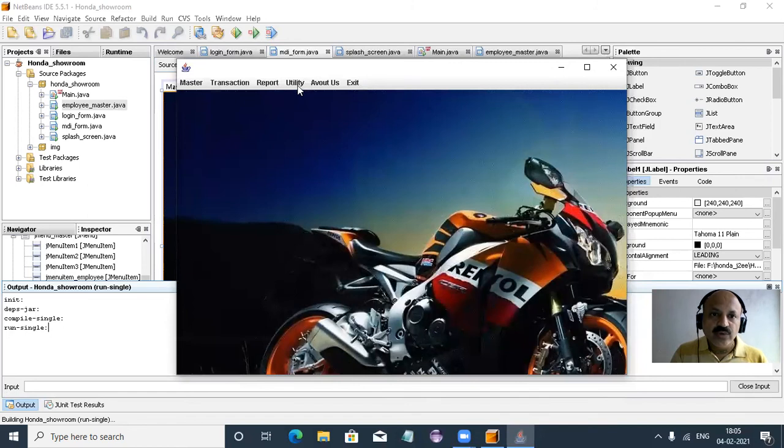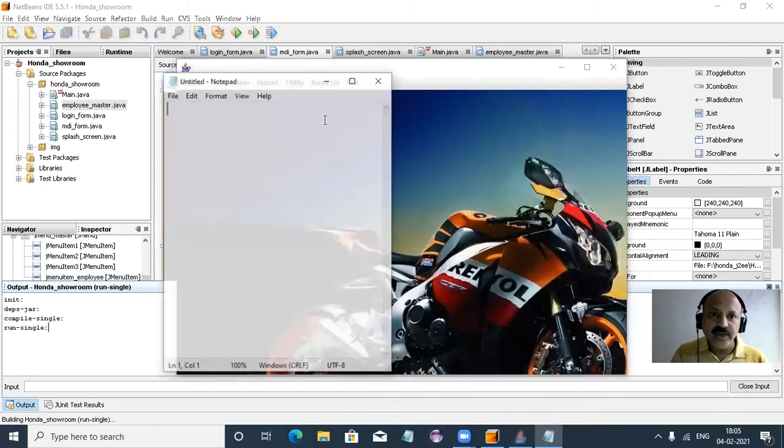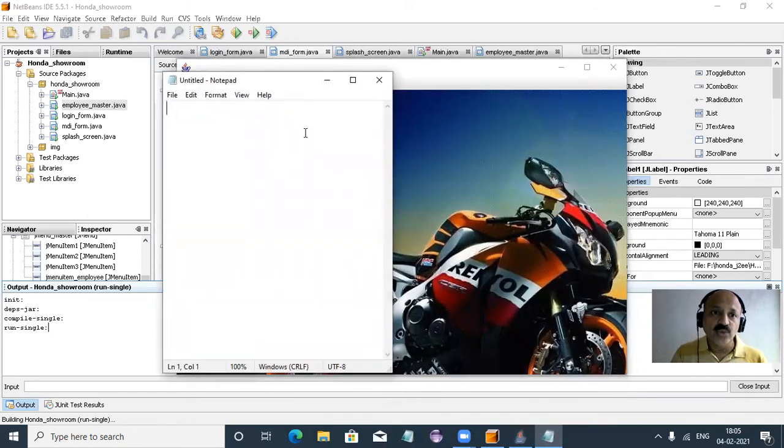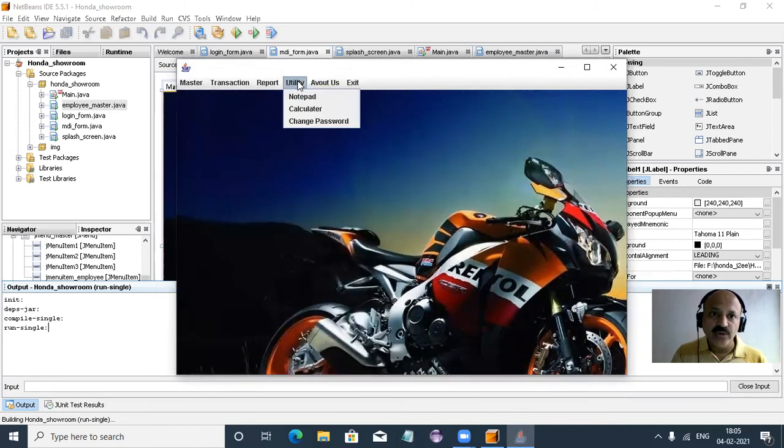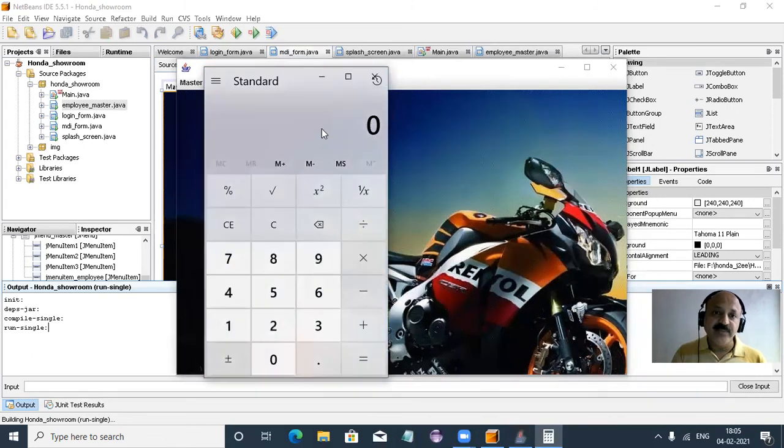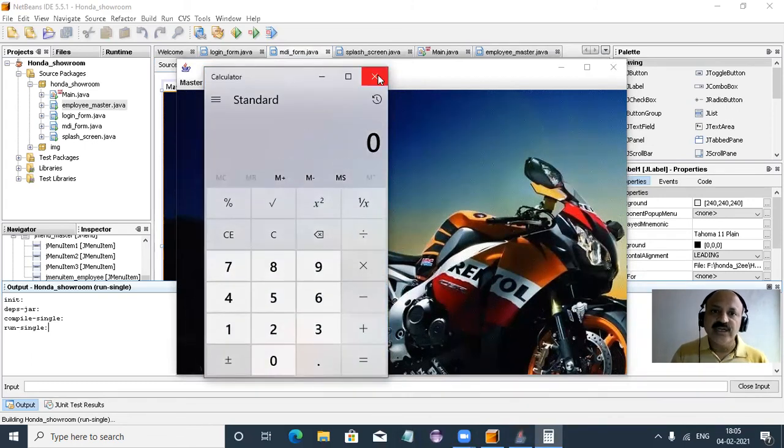So you can look, that is utility and notepad. Yes, notepad is open. So that is perfect, the exe name works. Again, we can go to calc. So yes, that appears. Yes, perfectly. So that is the utility.